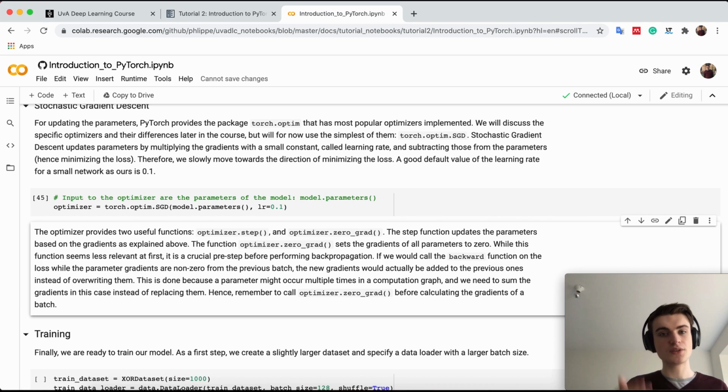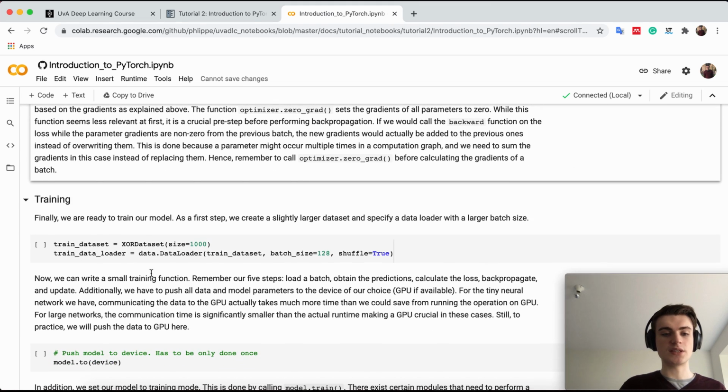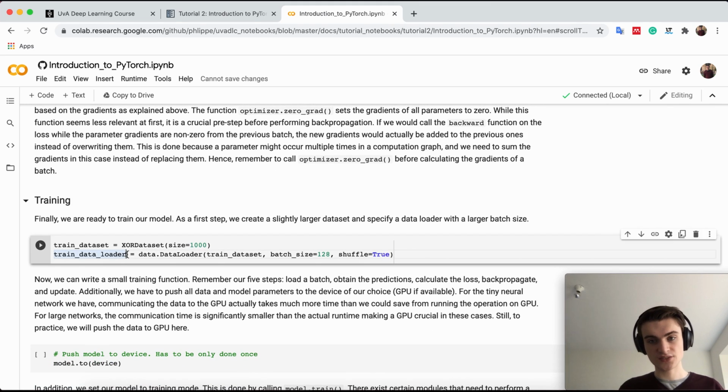Therefore, always remember, first call zeroGrad, then you can do the backpropagation, and then you can do the step, which we'll see also now. Next step, namely the training. So we now know how to optimize, how to load the data, how to create a neural network. Now let's look at the actual training.